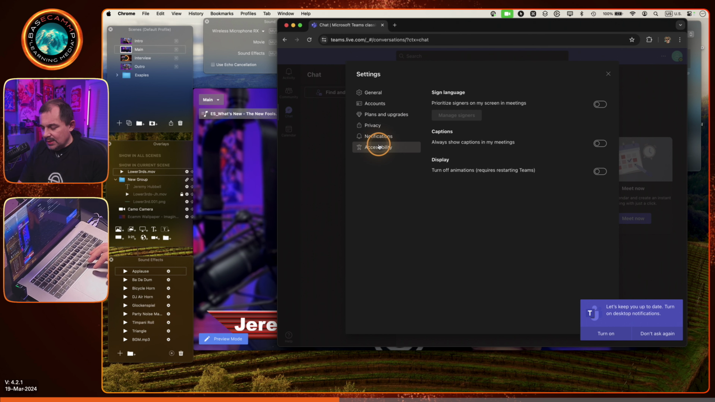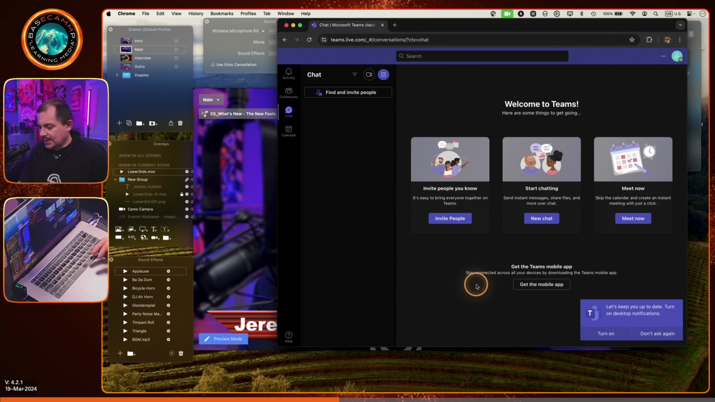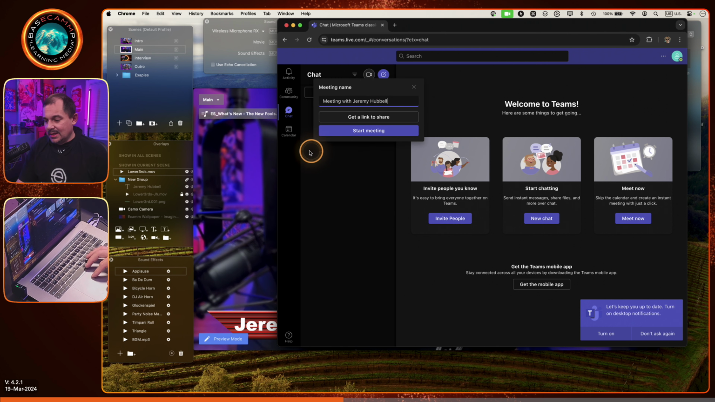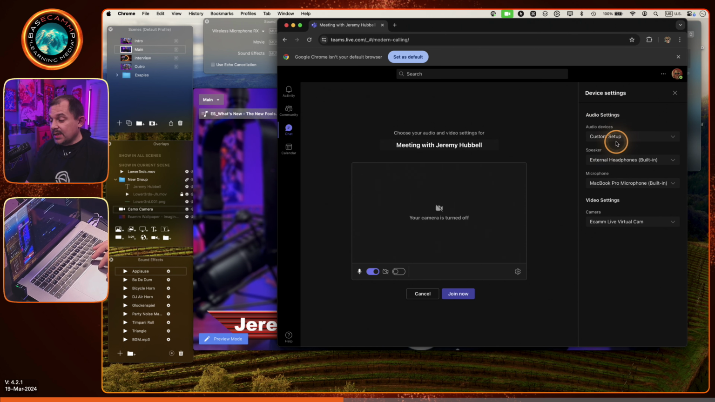Now this is where you would think your settings are, but the reality is your settings are not here. So the way to do it is you click on the little camera icon inside of Teams, right above your chat here. You click that and say start a meeting. And then you have audio settings, and then it says custom setup.